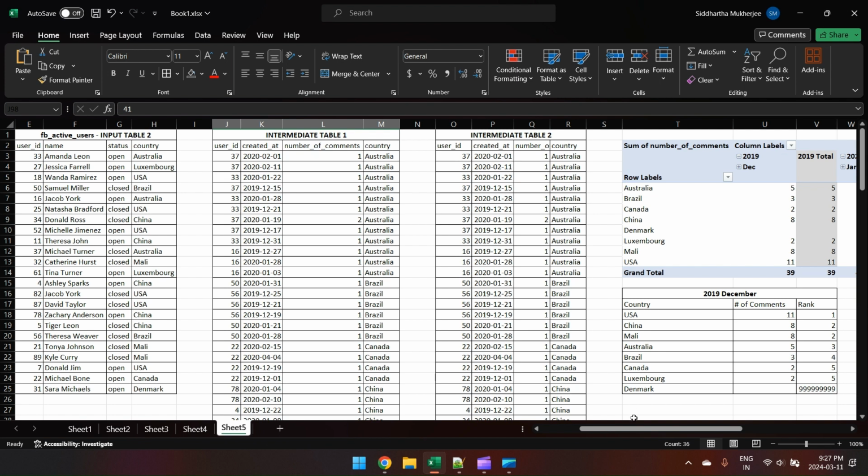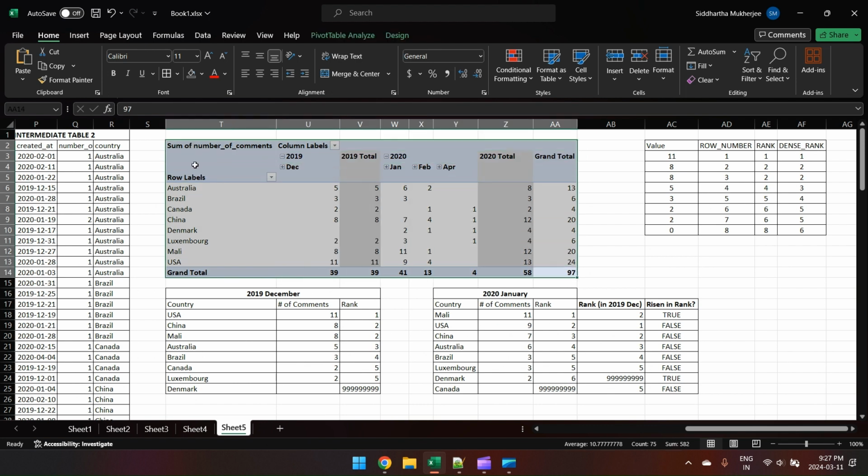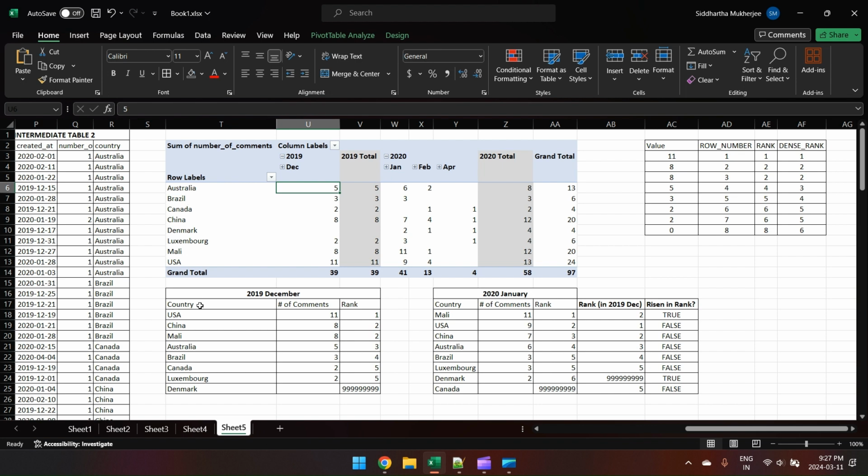Let's go back to Excel again. So here what I have done is I have created a pivot table. We don't really have to worry about how this pivot table is created, but the relevant sections from that pivot table have been copied down here. So this is for 2019 December. I have listed the countries here, the number of comments here. And then I have done the same thing here for January 2020. I have listed the countries in this column and the number of comments in this column.